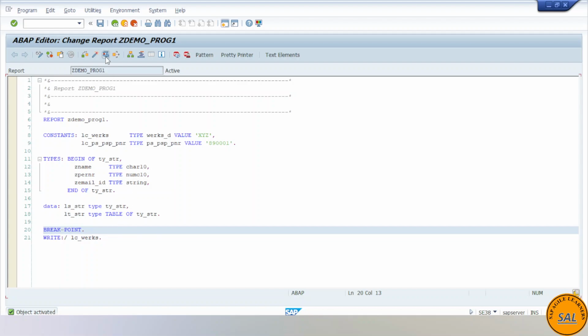So let's quickly see in the debugging mode how the structure, work area and internal table look like. So the debugging is loading. After that we will be seeing how it looks. Just give it some time. Some network issue could be there. It's loading. You can see the loading sign.